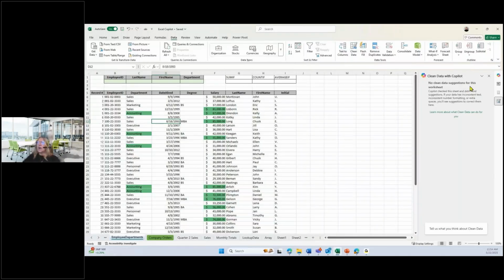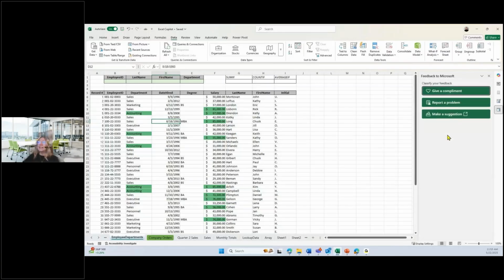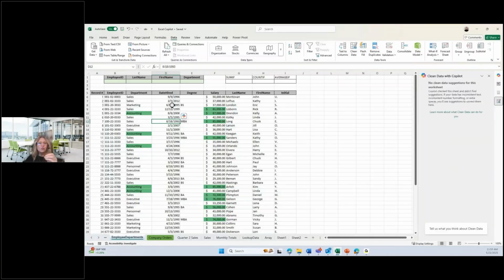If I want to learn more about it, I can, or I can simply go down to the bottom and say, tell us what you think about data cleanup. Or I could go to Copilot and ask it to do something for me. So I can give it feedback because this is a relatively new feature. But most of the time, as soon as you open the workbook, it's going to automatically do that for you. But mine didn't find something.